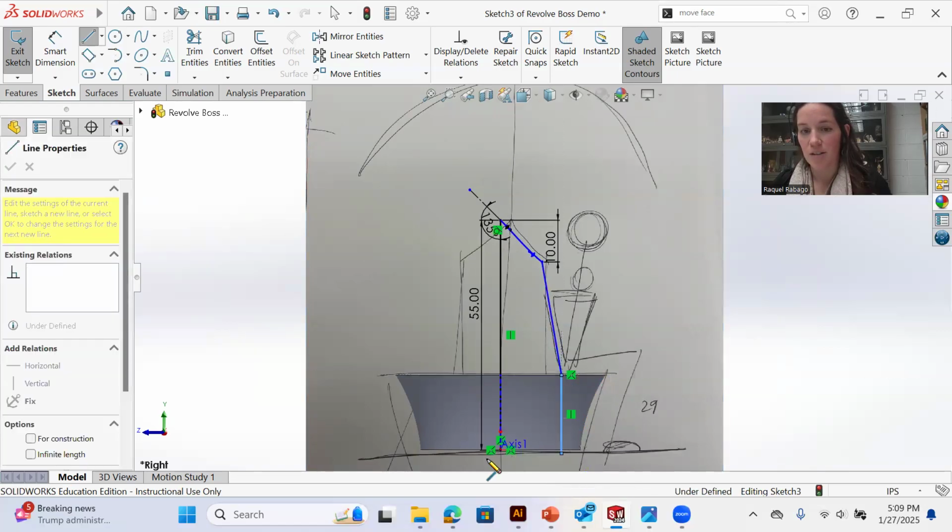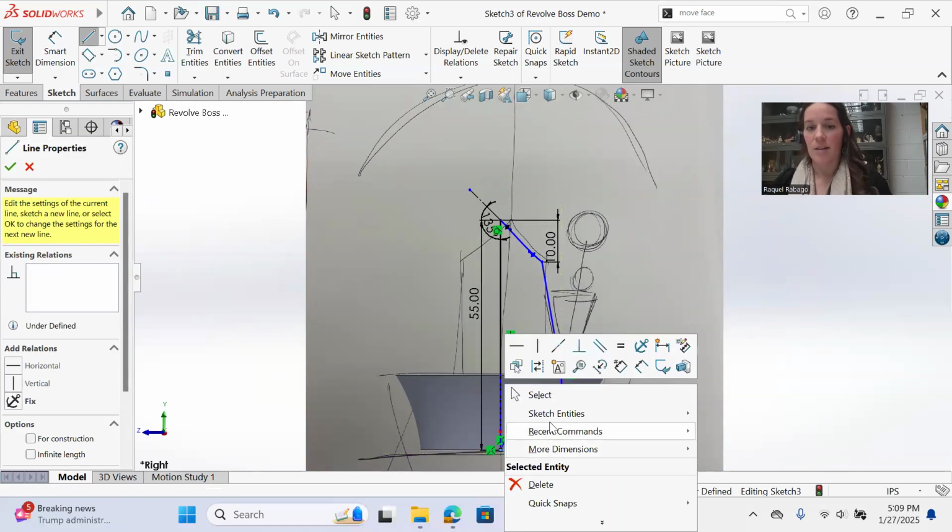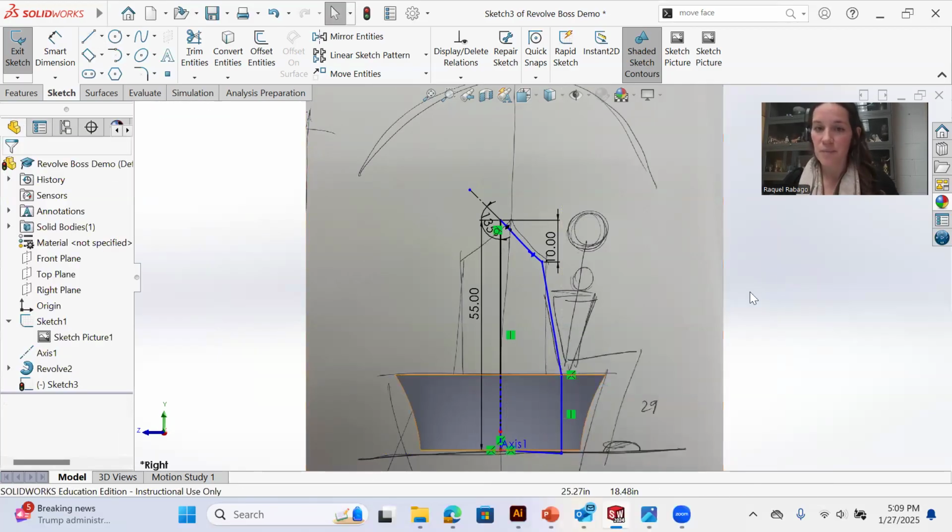Mouse and trackpad are getting a little glitchy for me. That's okay. All right, so now we've closed it off. And again, you'll want to make sure this is a closed contour.